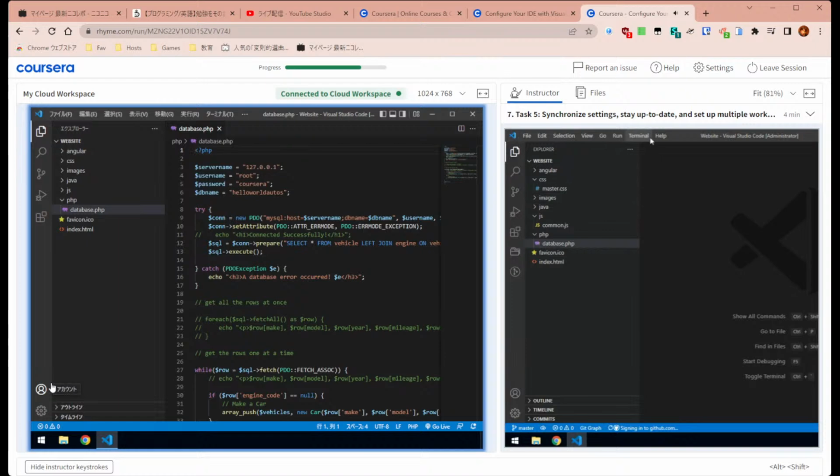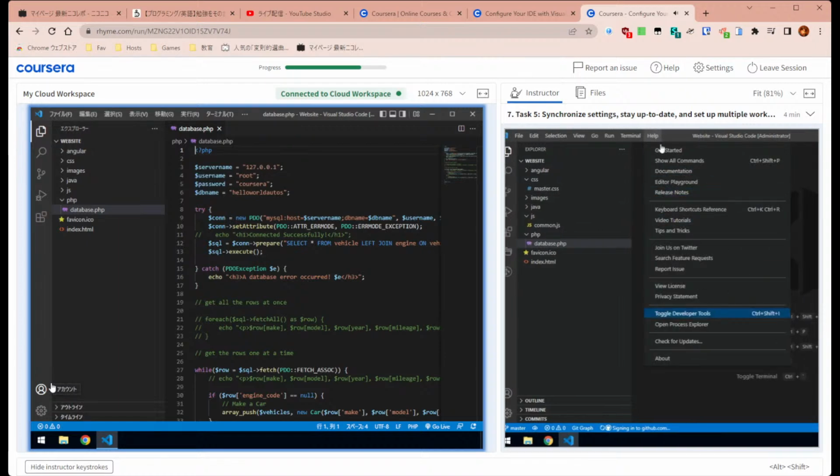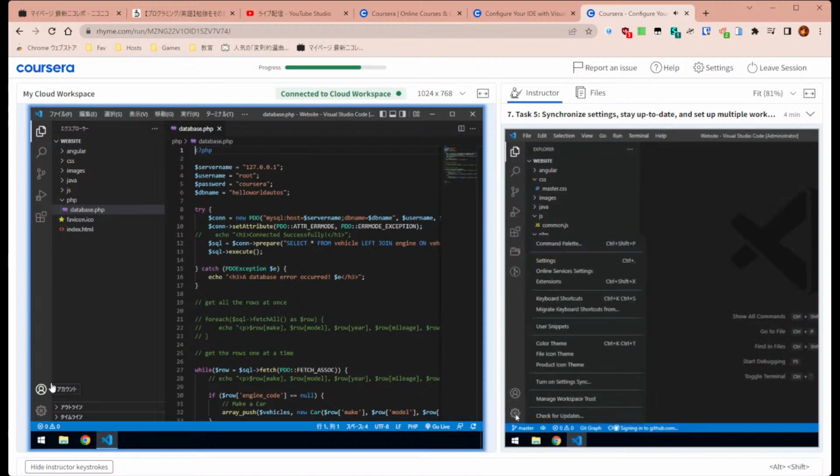Now, this Visual Studio Code gets updated all the time, and they fix a lot of bugs, so you do want to get the update. In Windows, it's under the Help menu, Check for Updates, and also under the Gear menu, Check for Updates.